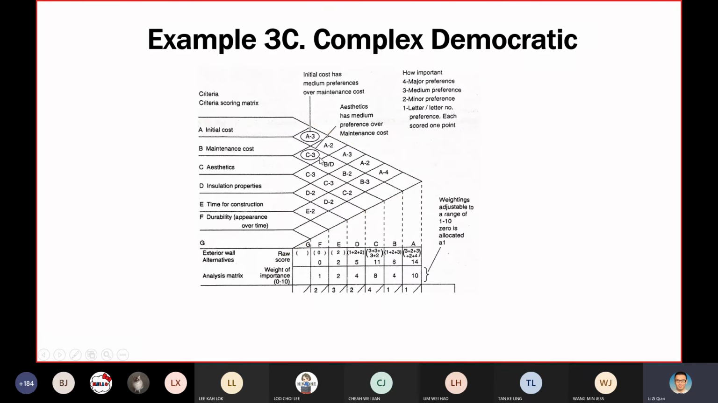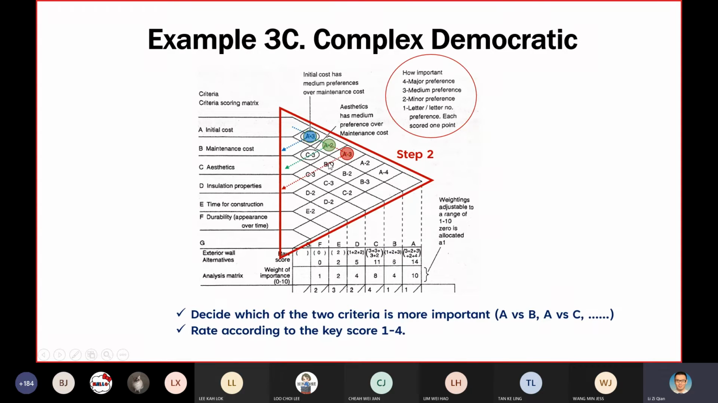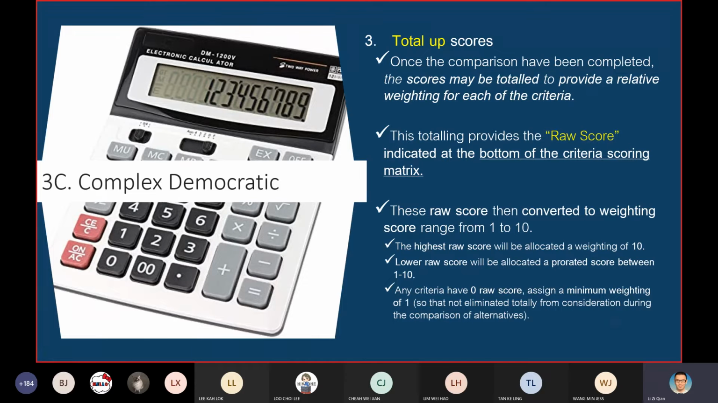Okay? So in the end, you will be having the scoring like this. 10. Can? Okay. We move on first. After that, you need to total up. Okay. You need to total up. Because you have compared to each other, you need to total up.